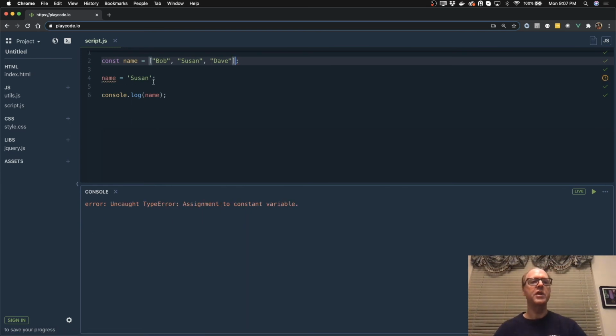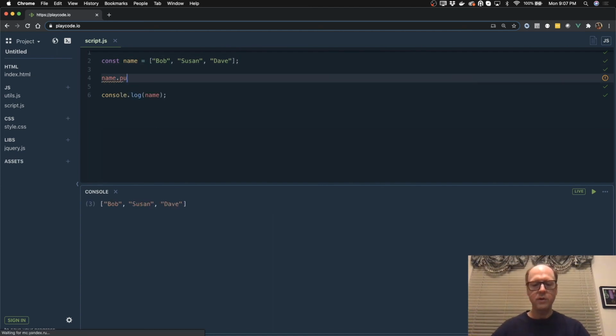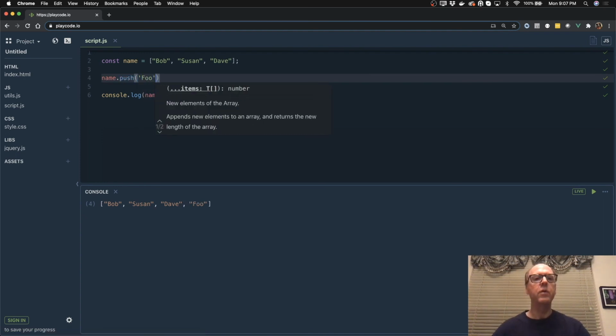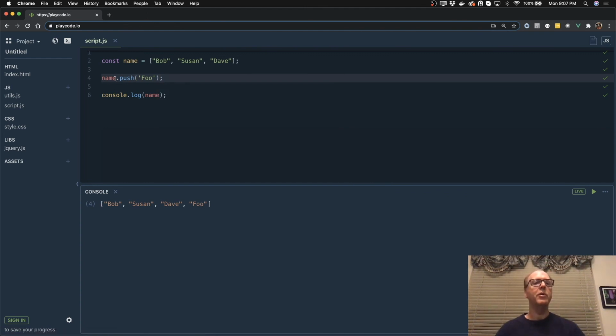It won't let me change it outright like this, but one of the things I can do is call methods on it. So I'm going to say push, and we'll call this foo. And you can see we're still able to modify this, but we can't change it overall. So const is the safest way to set a variable. Let is the next safest way. And then the last way would be to use var.